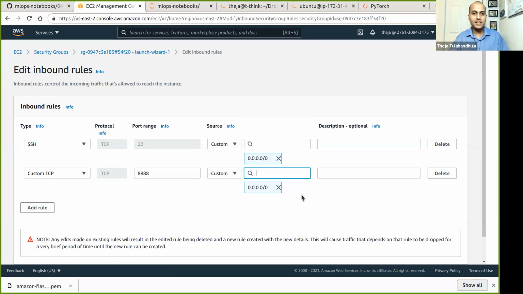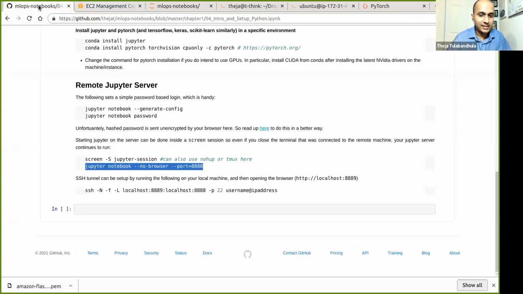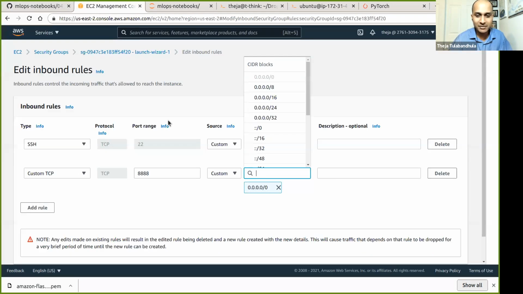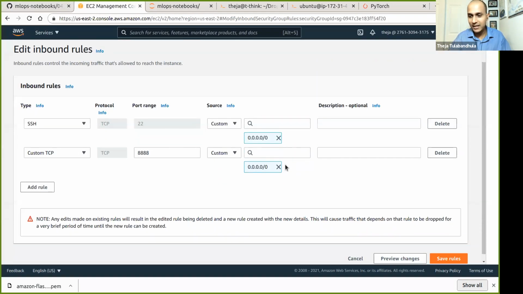Actually, wait a second. Oh wow, actually we don't need this. I'm so sorry. I was going to do SSH tunneling later. That's the next step. So we don't need to change the security group. Let me step back a couple of minutes, just one step. Let me not add any rule.